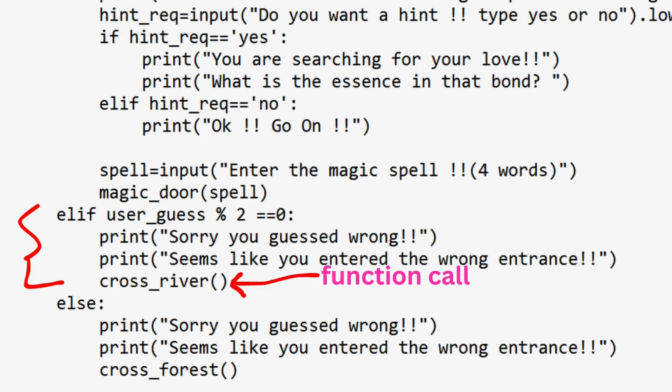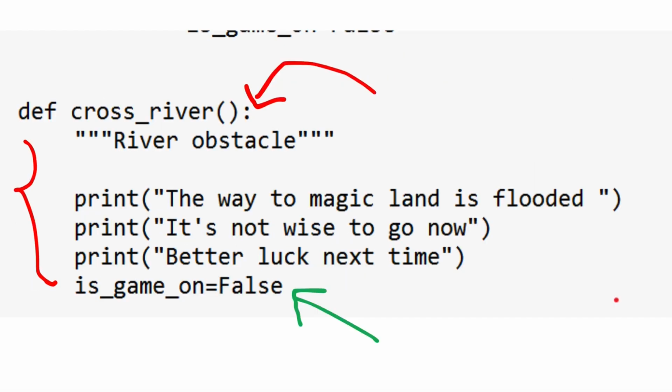If the elif block is executed, you are going to reach that cross river function. From the function definition of cross river itself, you know that this function doesn't require any arguments because there are no parameters required to run it. Inside this function there are simple warning messages like better luck next time, and it is not wise to go to the flooded place. And we are going to do only one thing: change the value of the flag variable to false, so that our program stops running. This happens when the user's guess is an even number.